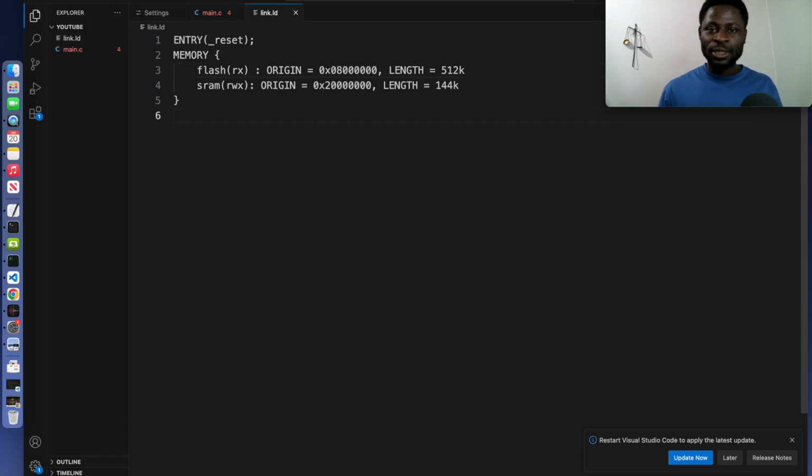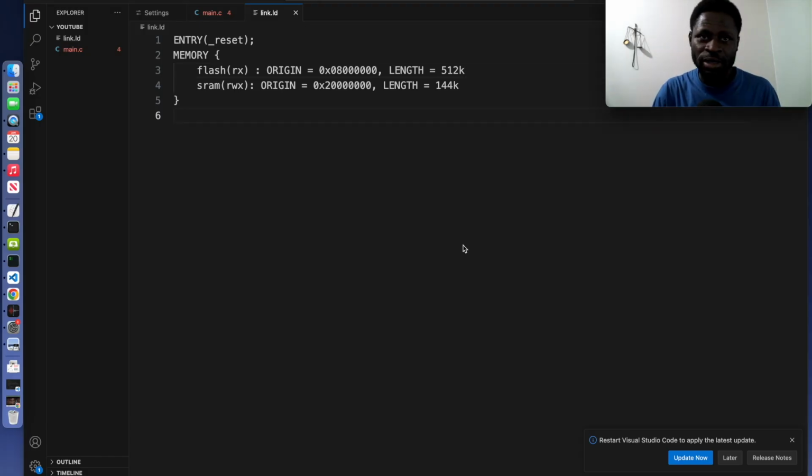The explanation is really simple. The first part is ENTRY. All that we are saying is that we are specifying the entry point of the program, which is typically the reset handler. You remember when we were talking about the interrupt service routine, we said the second interrupt service handler in the vector table is reserved for the reset function. Exactly.